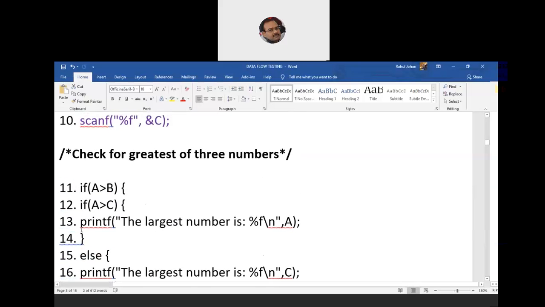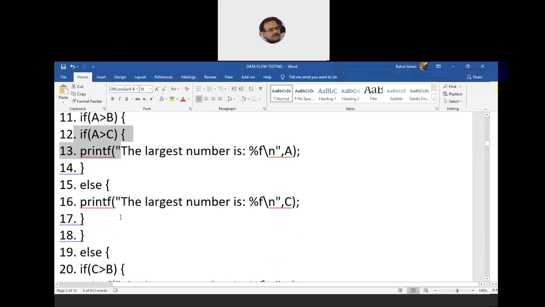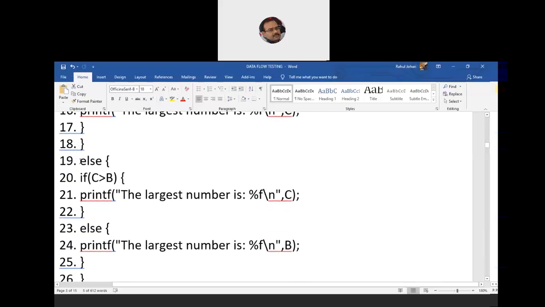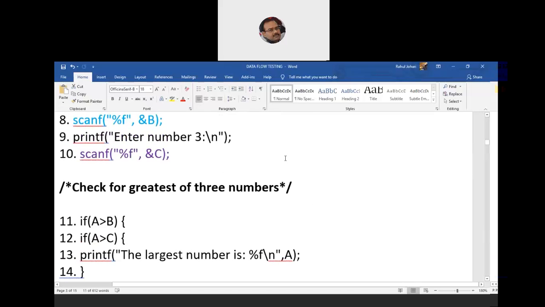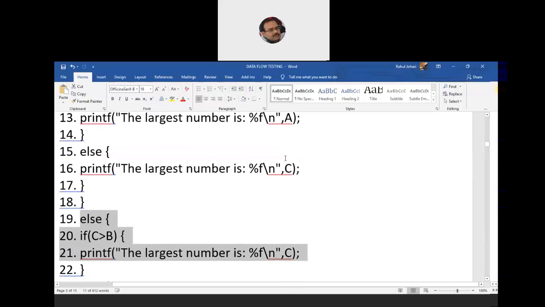Are you able to understand? First we check here, if this becomes true, we go to line number 12. If this goes as false, we come to line number 19, then 20, and then 21. So that's how it is: 10, then 11, then 19, 20, and 21.